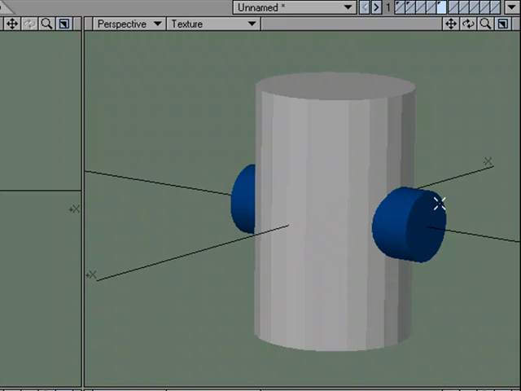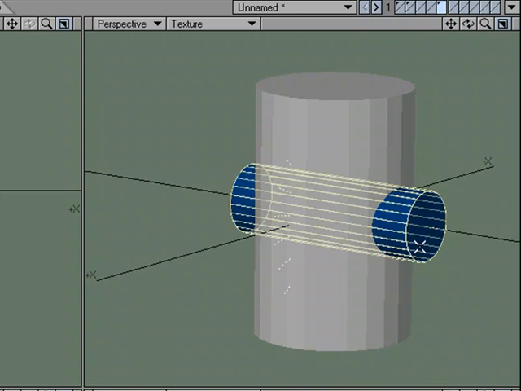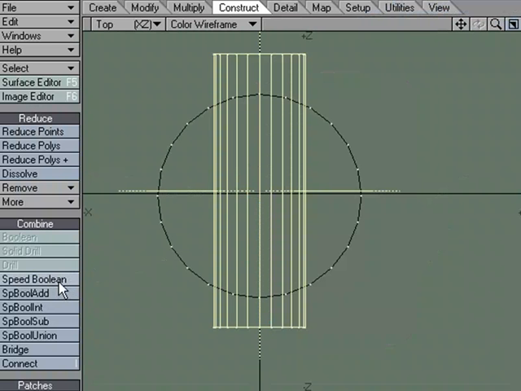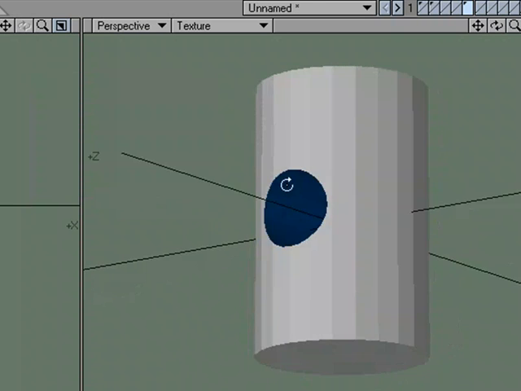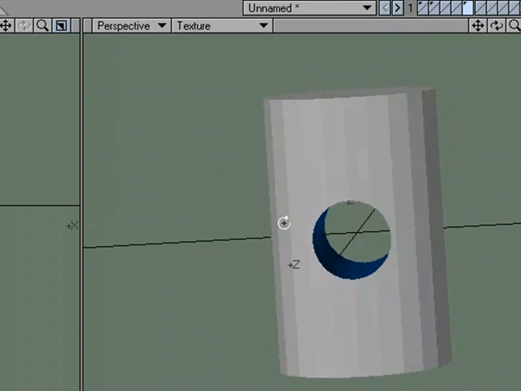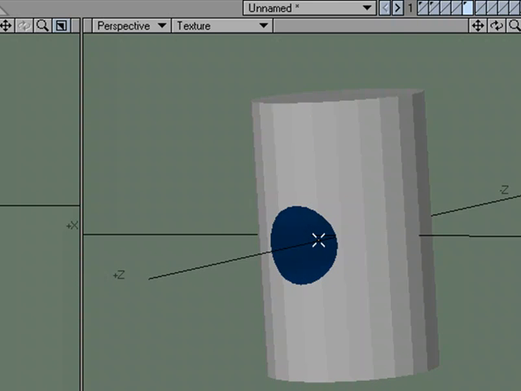But what you do need to do is select the geometry that you want to use as the cutter. Once you have that selected, you can come over here to speed Boolean, and you'll get the same options that you got before, and one additional one, which is cancel. But you have union, subtract, intersect, and add. If I go ahead and choose subtract, we can see it does the exact same thing, and it does it in the exact same speed. It's no faster than a Boolean.